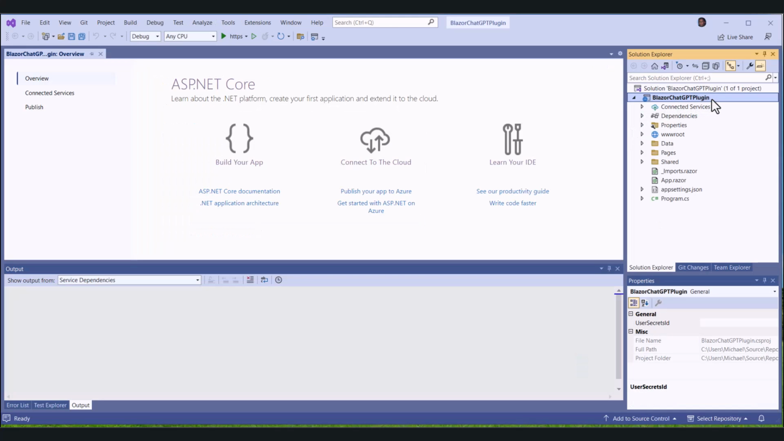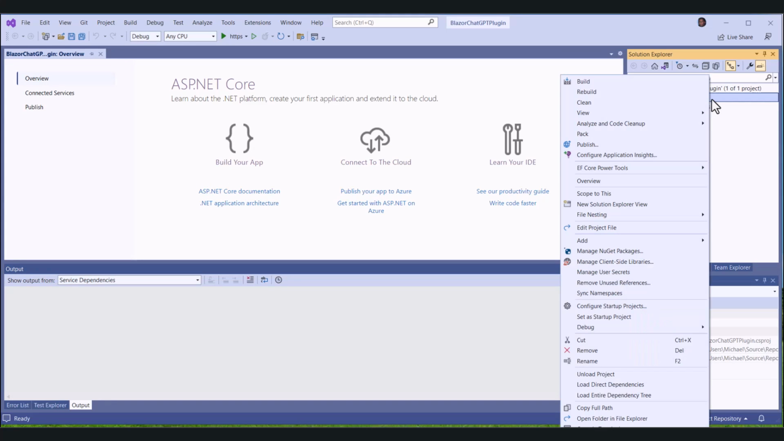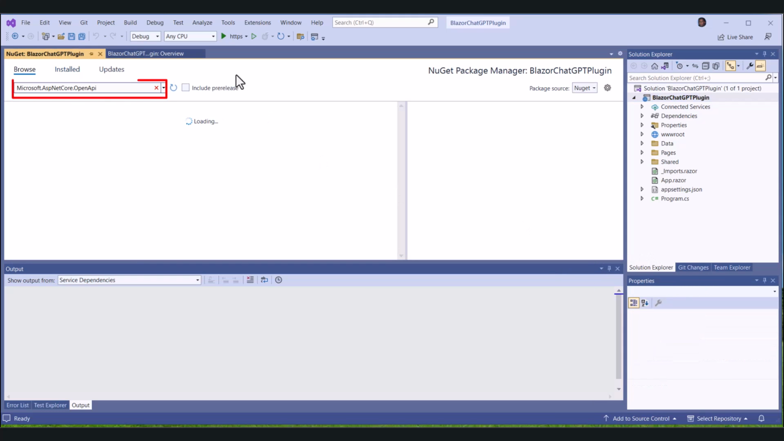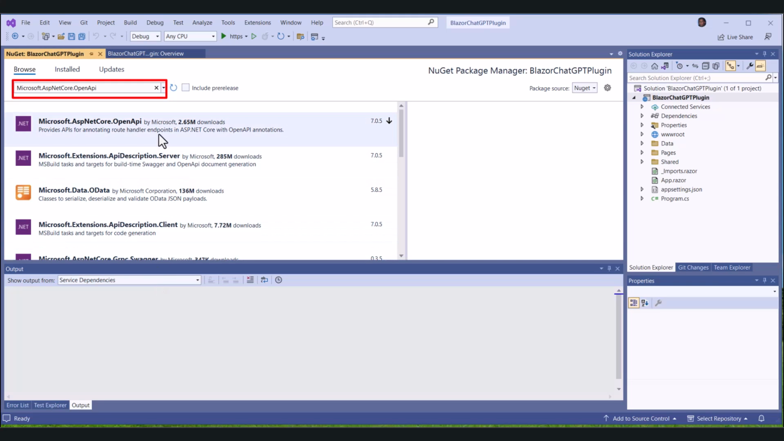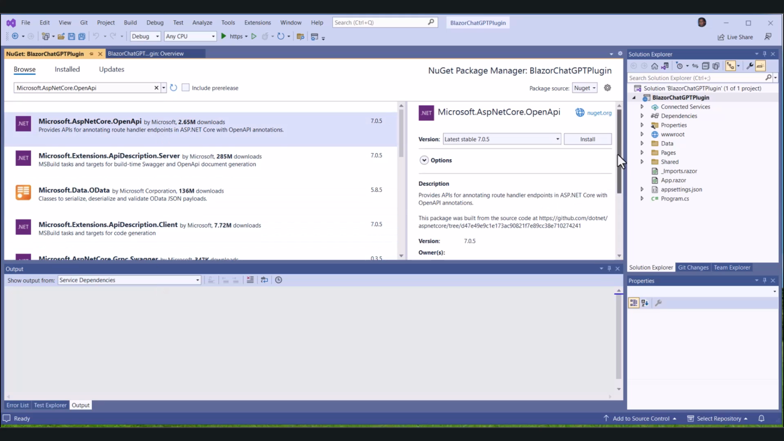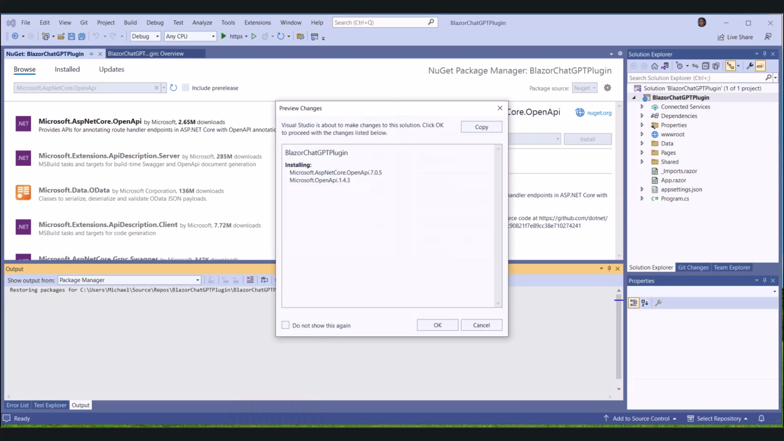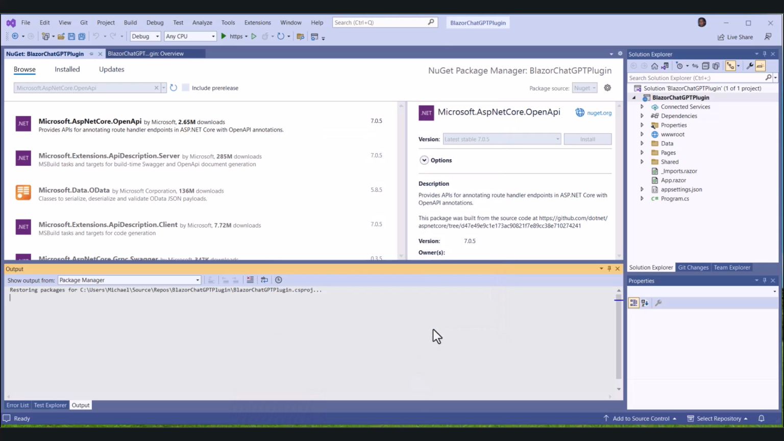We'll right-click on the project and select Manage NuGet Packages. We're going to install three NuGet packages. The first one is the OpenAI package. Go ahead and click Install, and then we'll say OK, and then we'll also accept the license agreement.